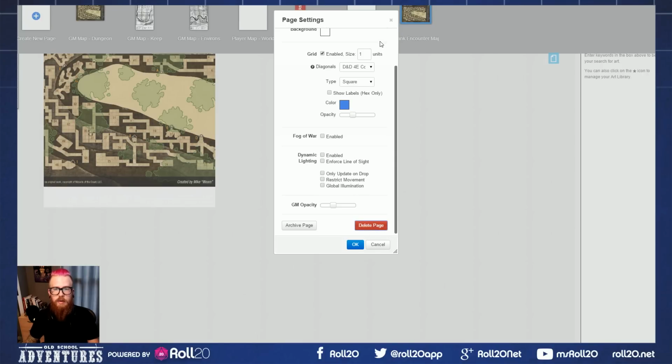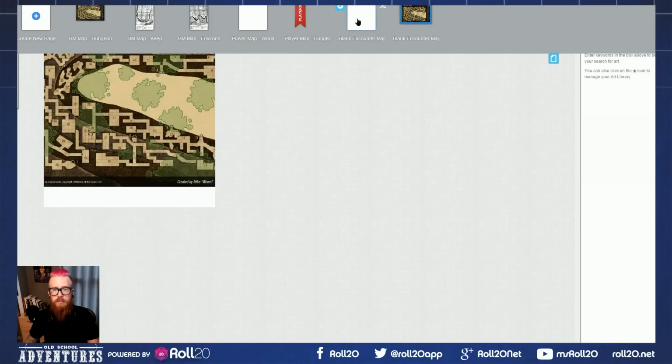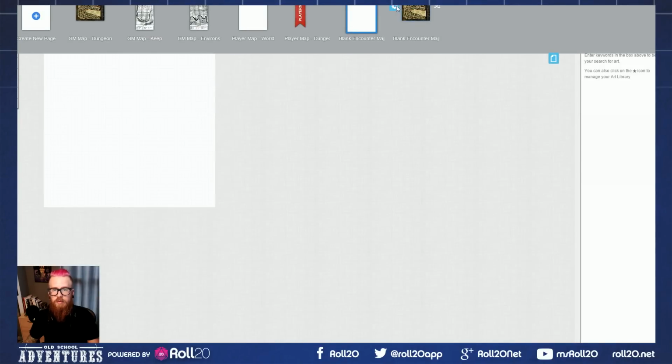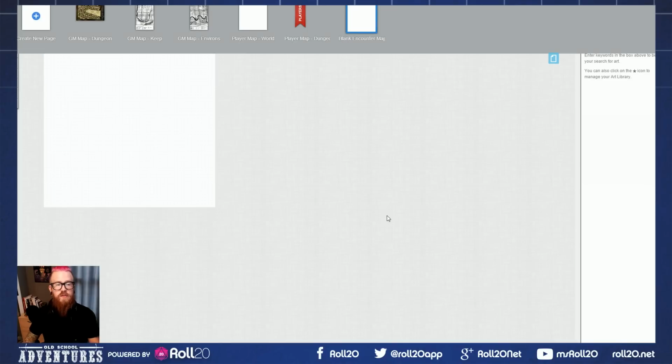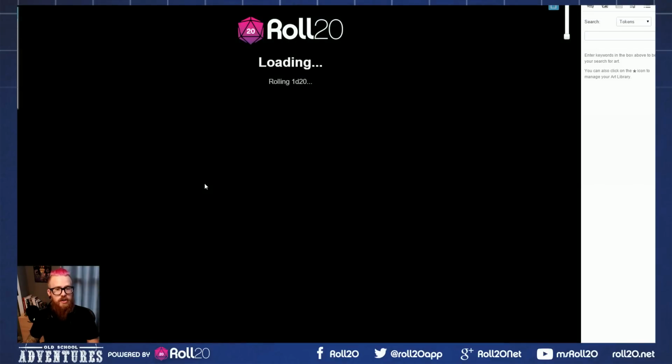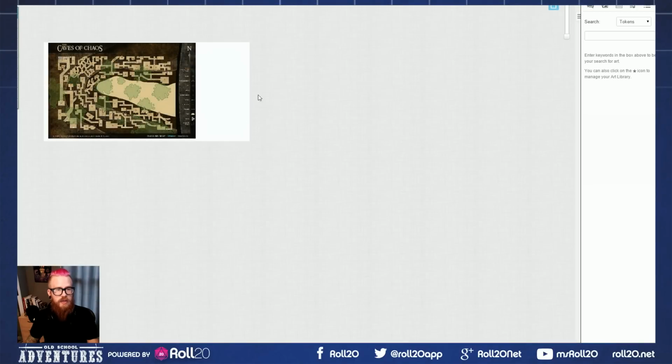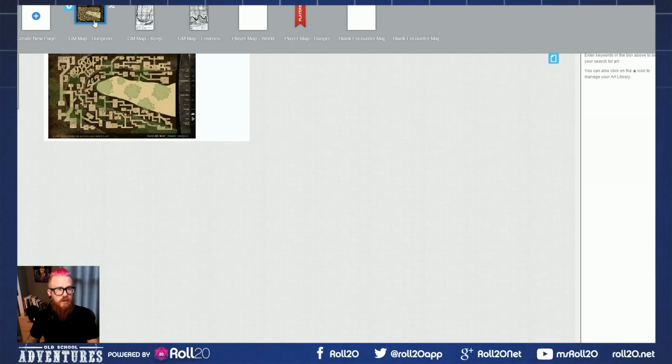Go ahead and delete this page. Move over to this one first. Thank you for warning me about that, Roll20. And we'll trash this page. So I've set up 3 maps for myself. Here's what I did. So I've got my dungeon map. It's right here. Give me some space for notes. The players will never be allowed to look at this map.